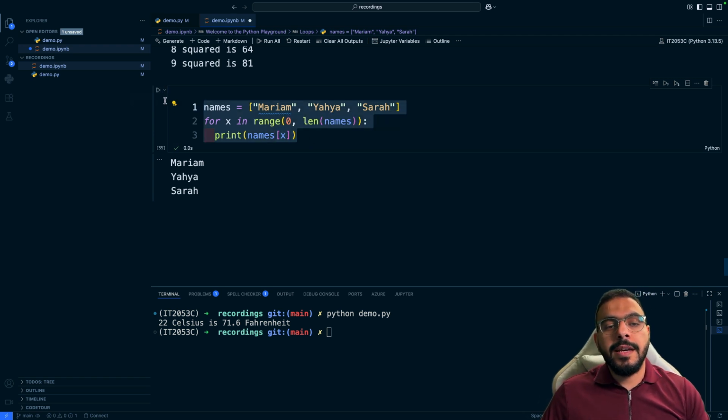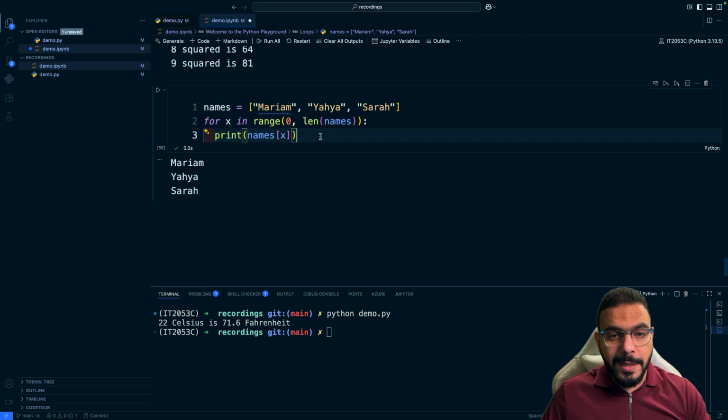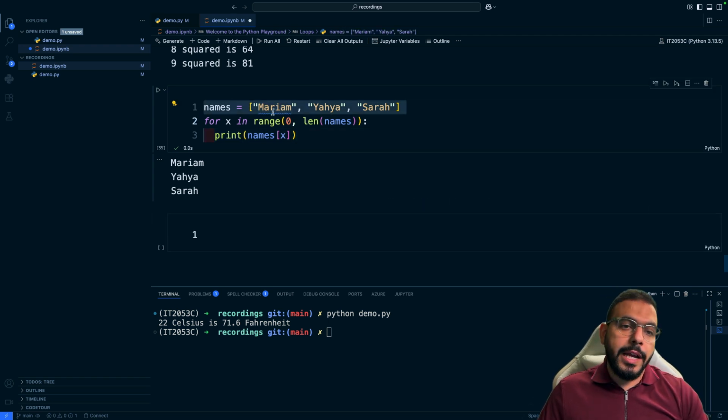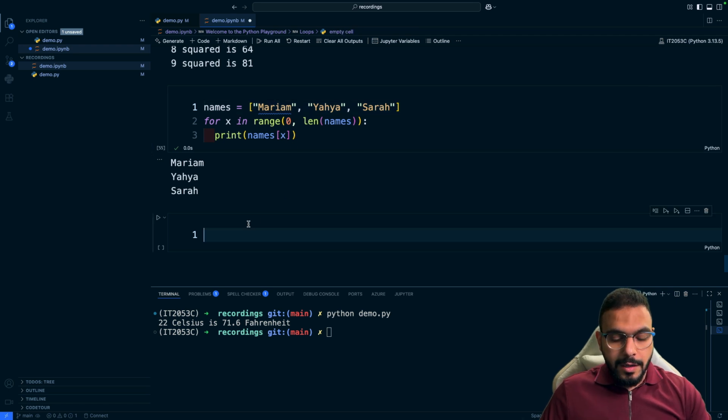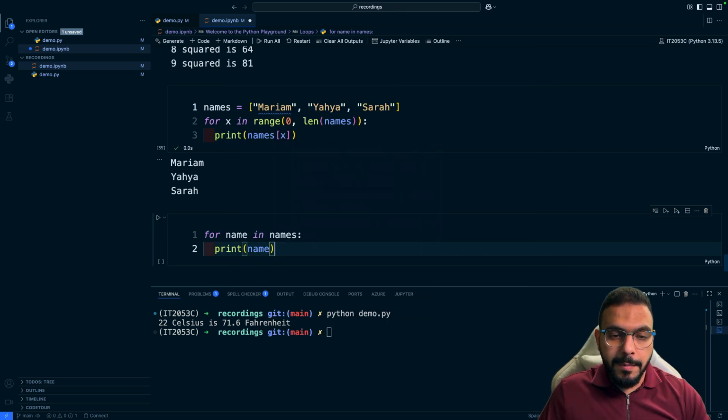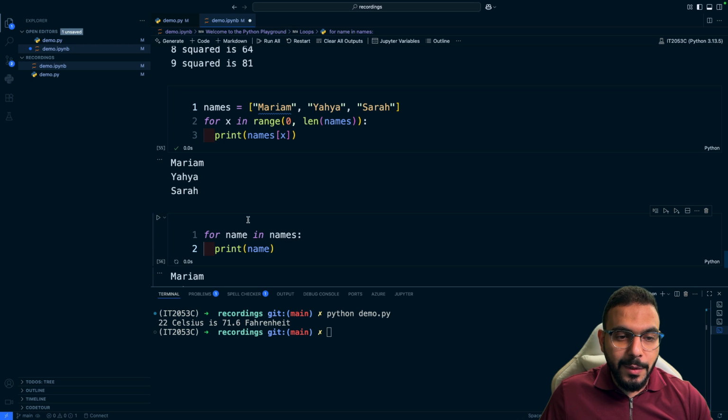Now that was a tedious process. The reason why I messed it up so much is that that's not the way we actually do it. The right way to do this is, let me go ahead and create a new cell. I'll copy the same array of names, or actually we can keep it. I'll just go over here. We'll do for name in names, print out the name. Much simpler. This is the way it's done.